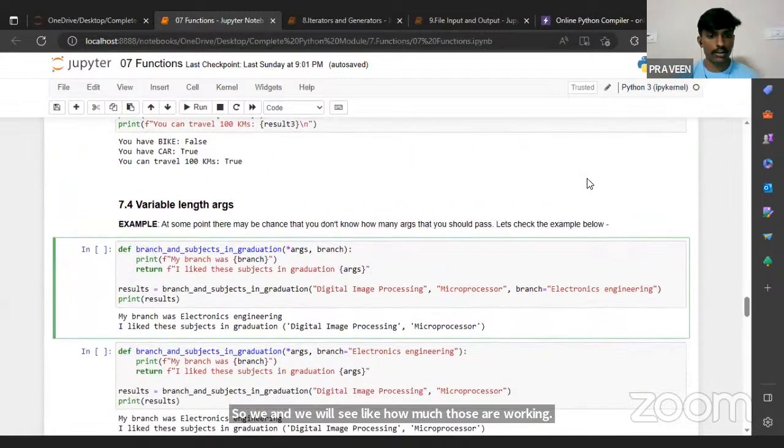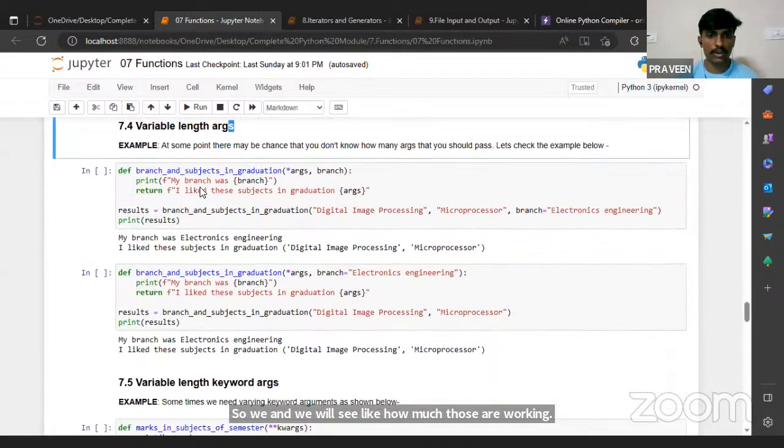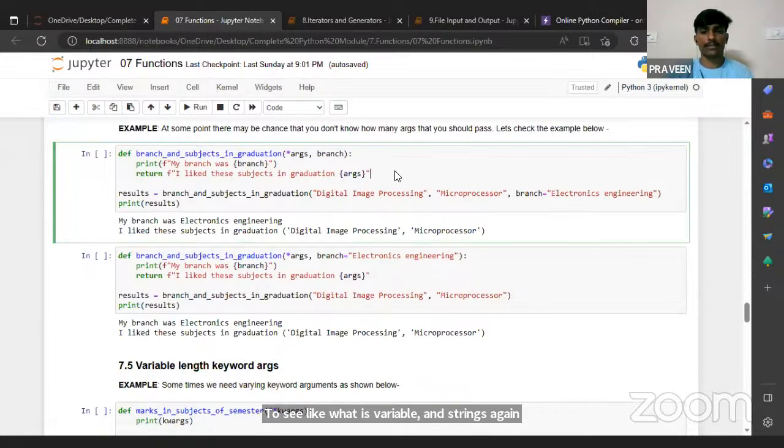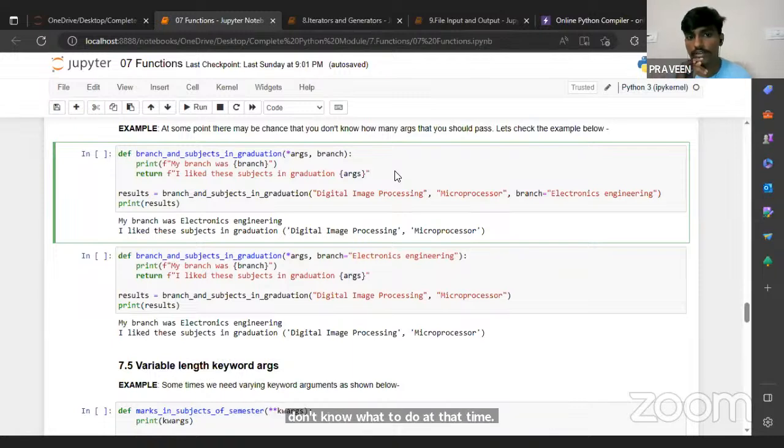Just see what variable length arguments are. At some point there may be a chance. For example, last time we created a calculator app, right? If you want to enter 1 and 3, but you have entered 1 and 1, and you want to break it, and you don't know what to do at that time, these kinds of things are very helpful for you.